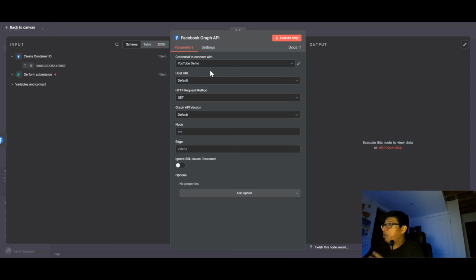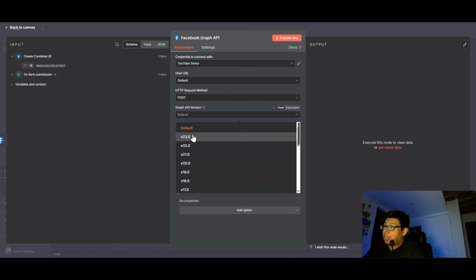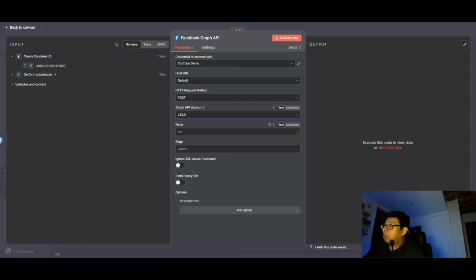So this should automatically fill up with your credentials. This is going to be default. This is going to be post one more time. Make sure it matches the same version. Node, you're just going to put in the exact same node that you put in your last Facebook node there. Edge is going to be media underscore publish.